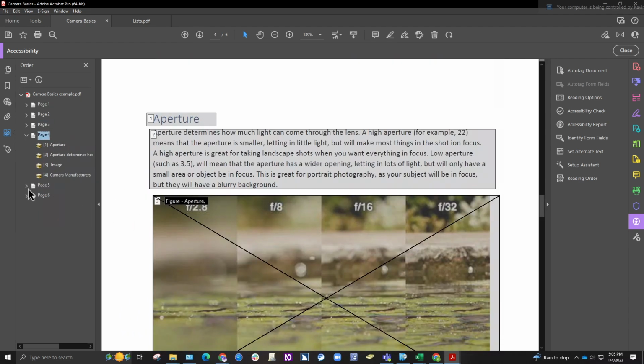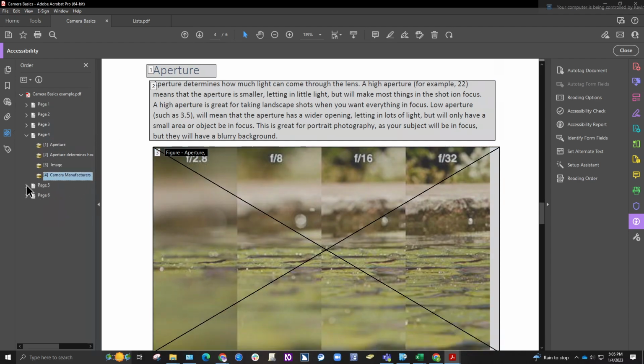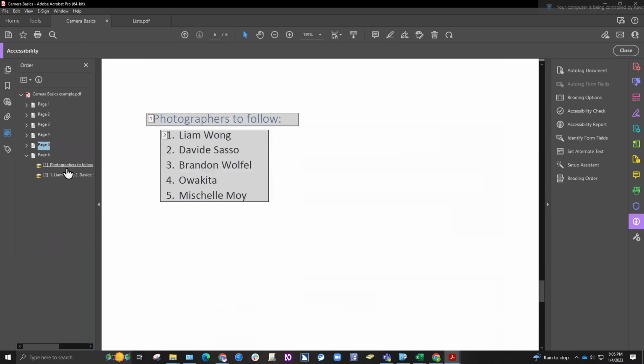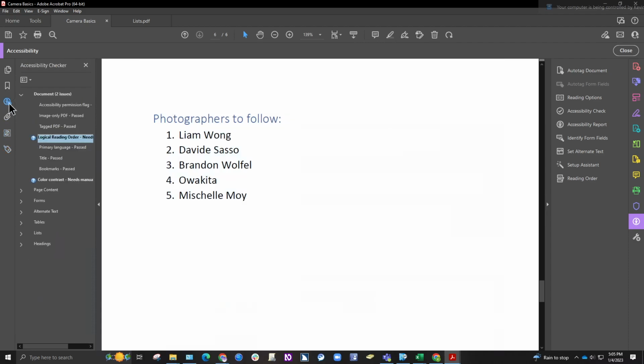And then page 4. Aperture. Yes. Image. Camera manufacturers. Canon. More information. Cool. Everything seems to be working just fine. And cool. So all of that looks good to go. So reading order is good to go. If we were to come back up here, we can say pass.